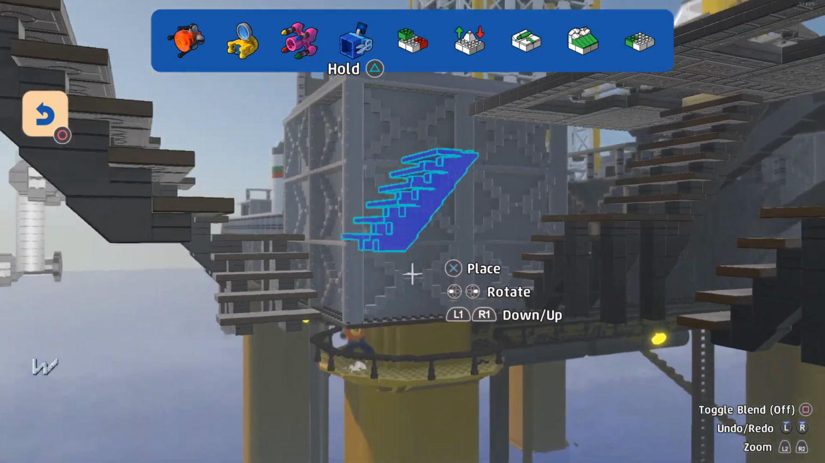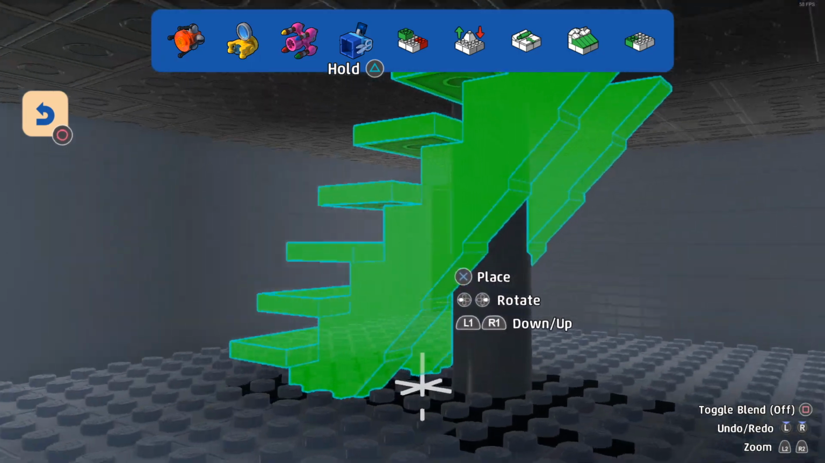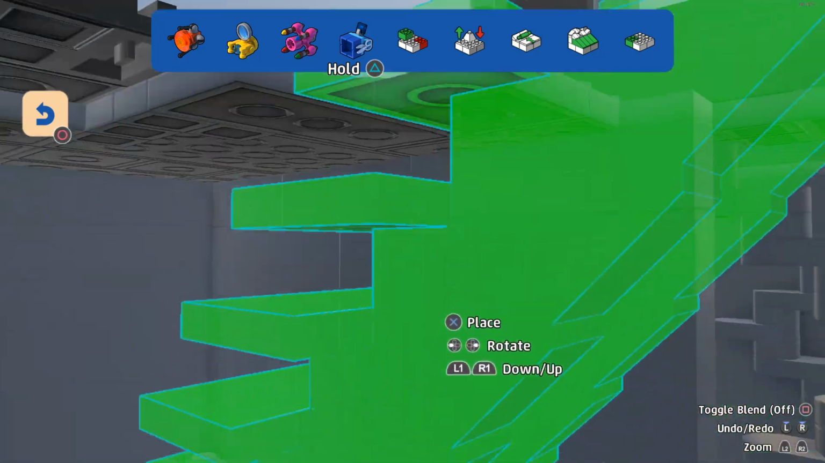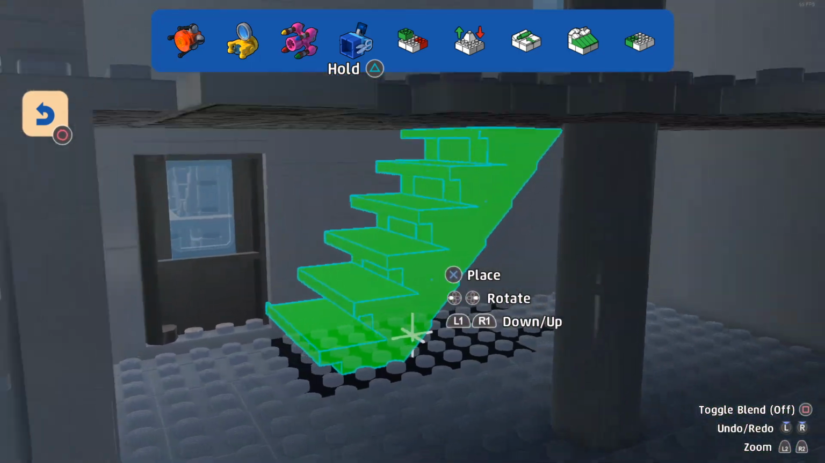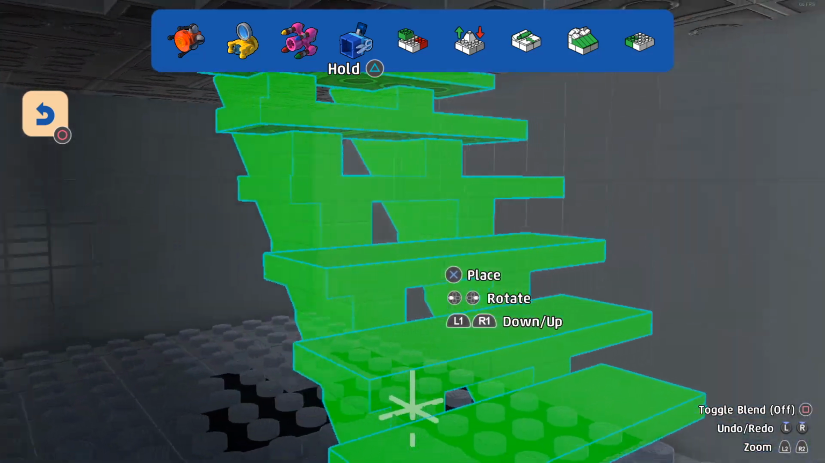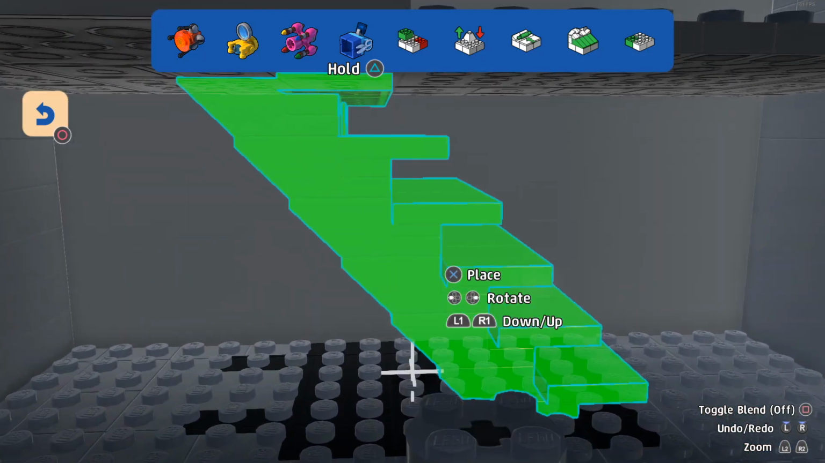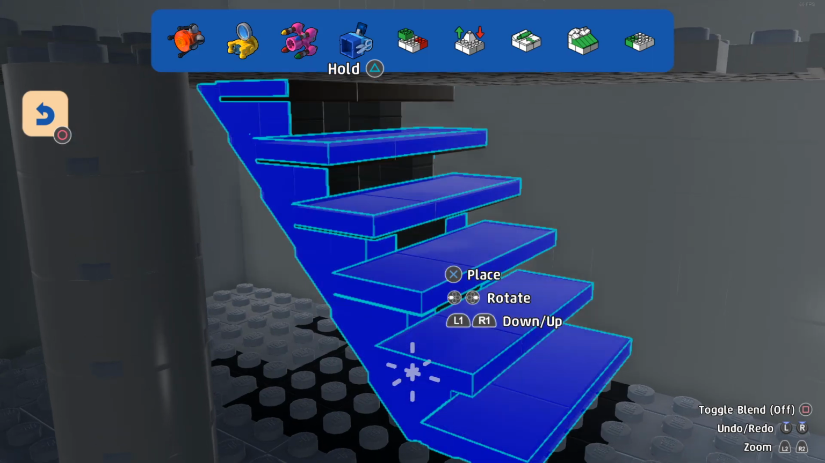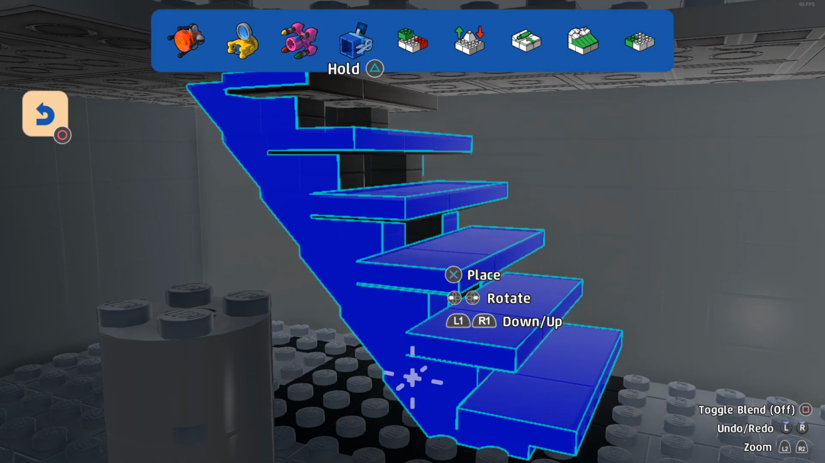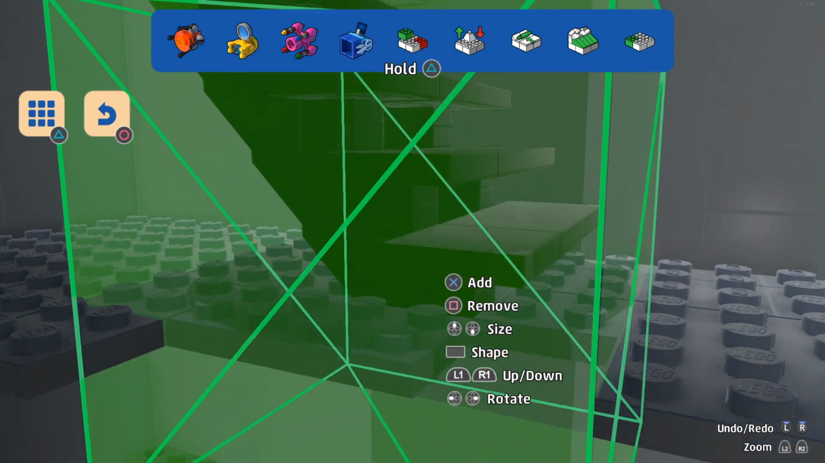It's kind of cheating, I know. But, you know, this is a perfectly good staircase. And then, obviously, I also have to make a hole in the floor on the floor above.